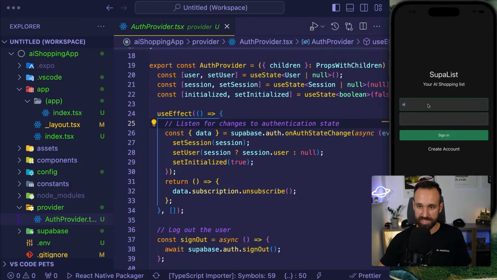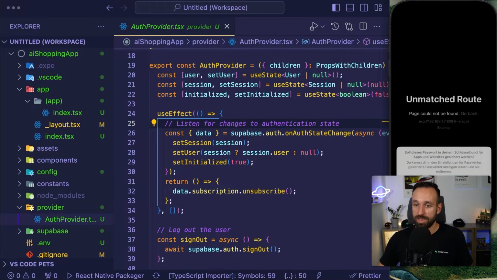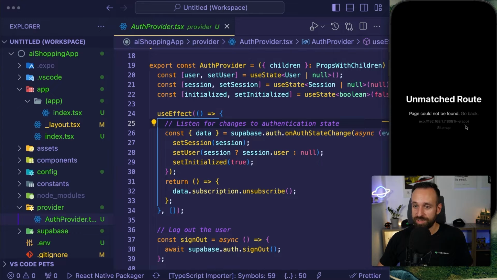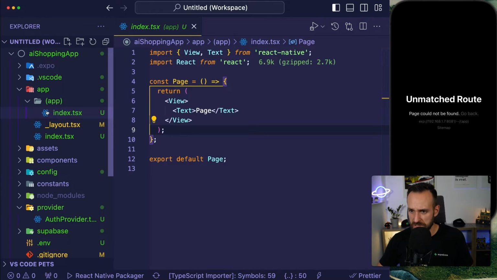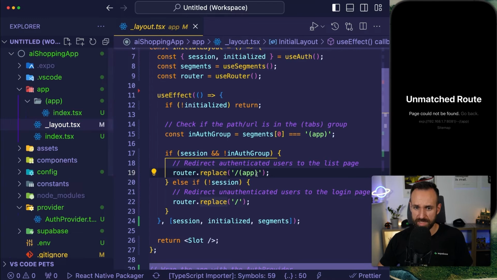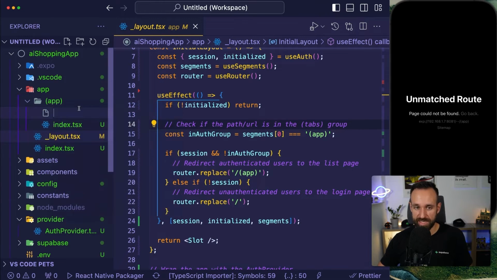So let me quickly sign up. simon@galaxies.dev and a super secure password. I'm going to create an account. Okay, and then it tries to go inside, and actually we can't because /app, yeah, it's missing. It's not picking up that index file because we have no layout yet.